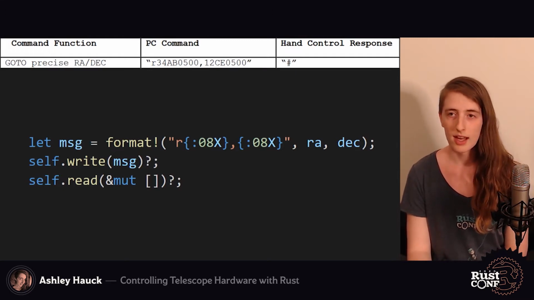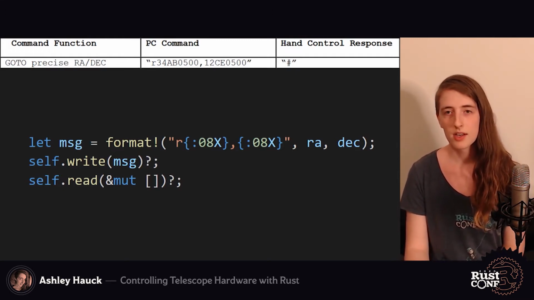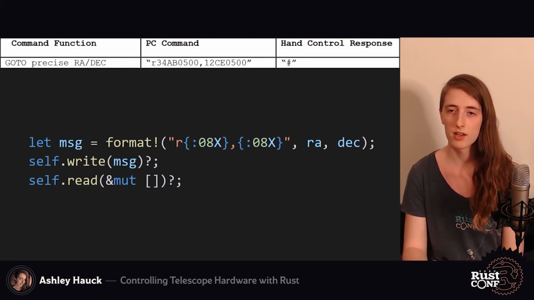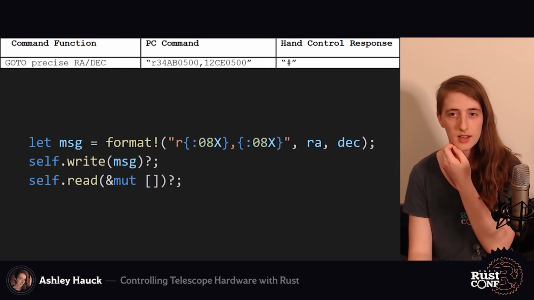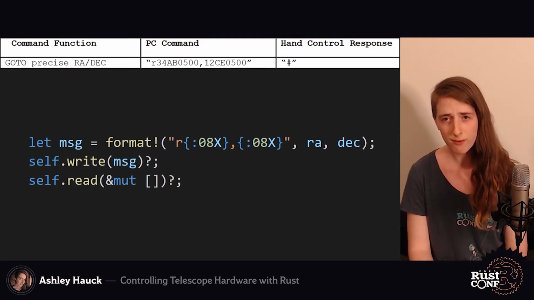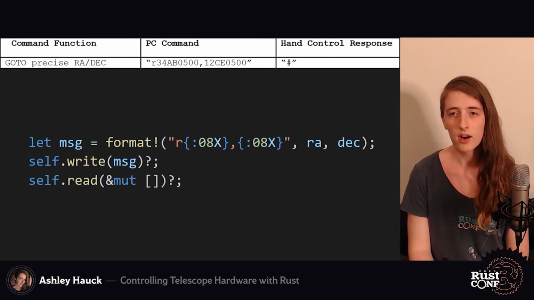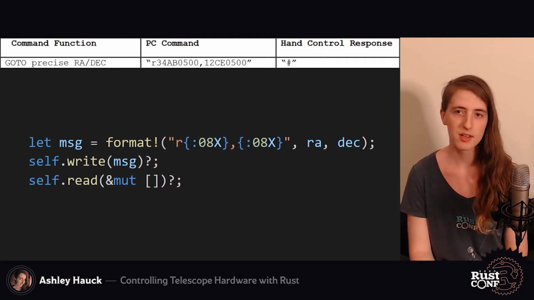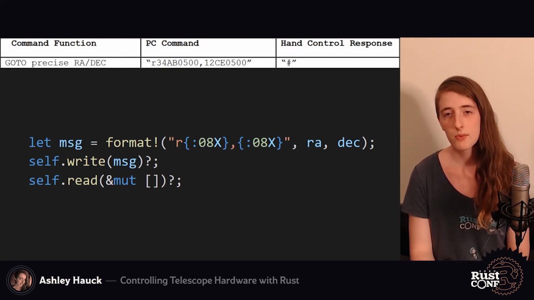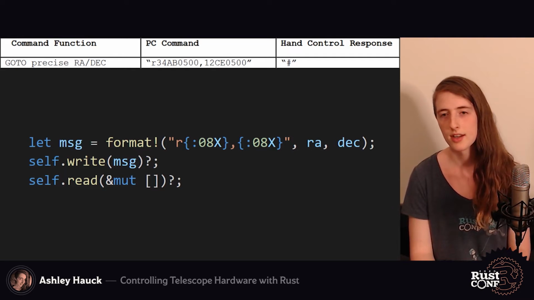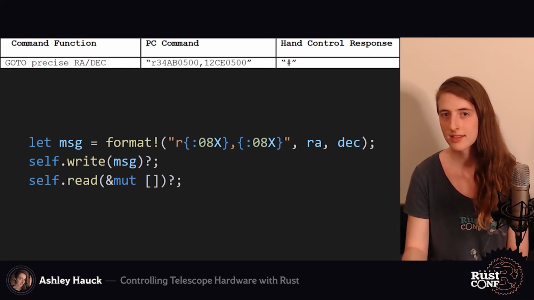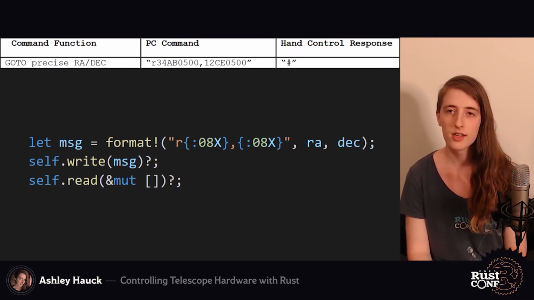So connecting those all together, we go back to our PDF document, and we go look up the goto command. That is sending an R followed by the right ascension declination in hexadecimal, and here we're doing that. So we format a string with the letter R followed by the right ascension with comma and declination. Then we write that, send that to the mount, and then we read back that single hash. So remember, a read method then would read 0 bytes and then read that hash for us. So cool.